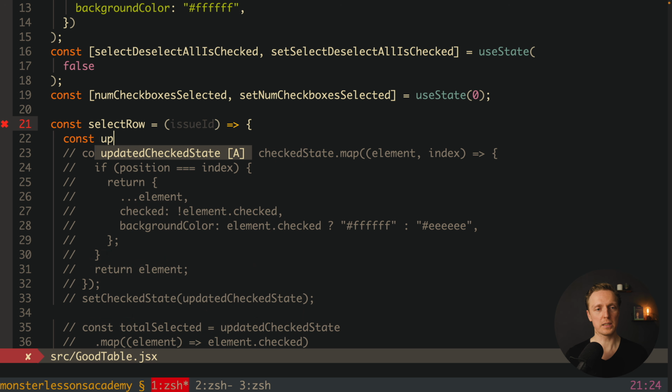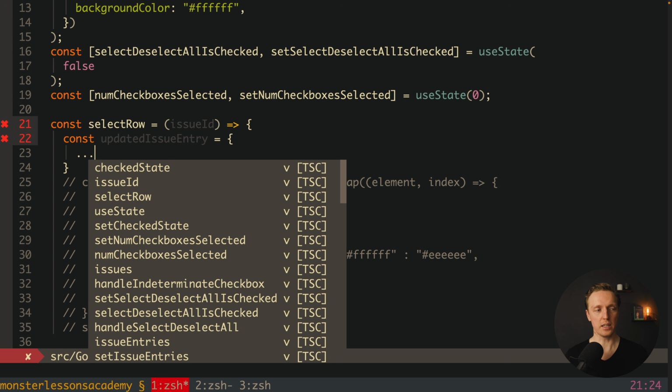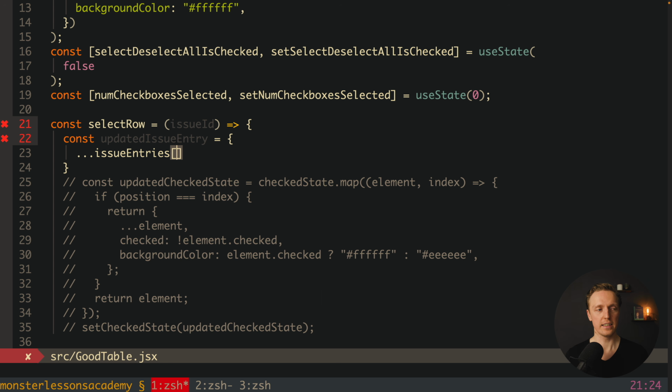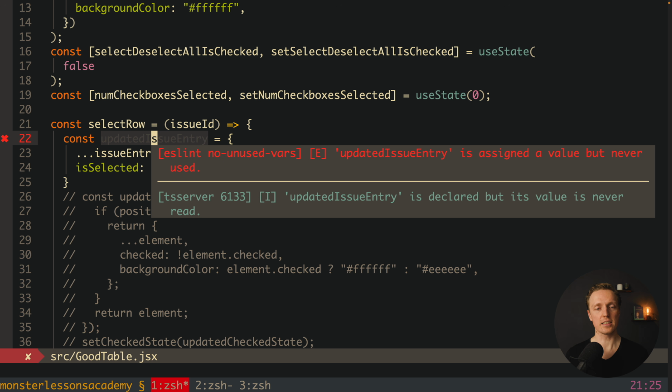Which actually means here we can write updated issue entry, and this is a single entity that we want to update inside. This is why here I want to spread our issue entries, here issue ID. This is exactly the specific entry that we want to find, and here we want to update is selected, and we want to toggle it, not just change to the true. This is why here I will write not issue entries. Here we want to find by our issue ID our element dot is selected, which actually means we simply inverse this value. And this is our updated object.